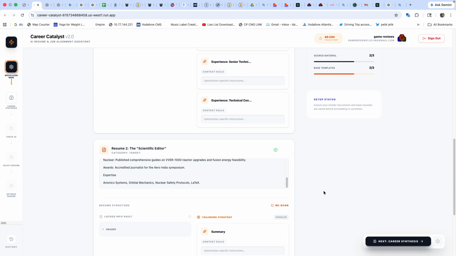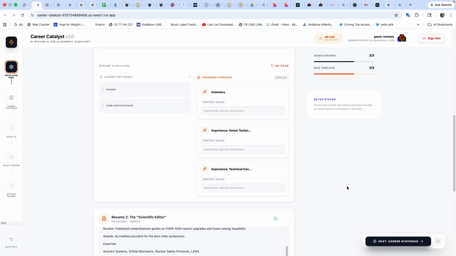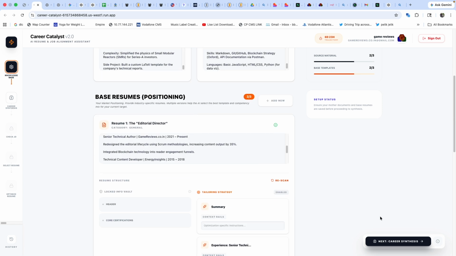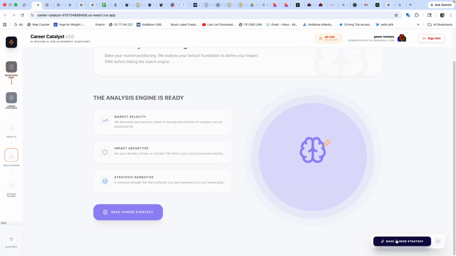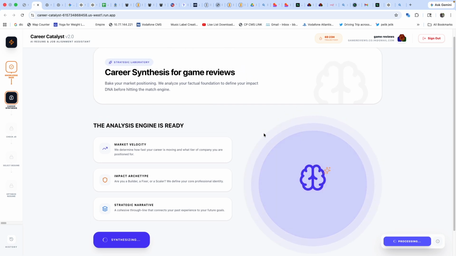After this, the next point is career synthesis. What the AI will do is create a summary based on all these documents, mother documents and the base resumes. It will create a summary for you so that it knows who you are and what kind of job you are targeting. For the first time, you have to do it only one time, bake current strategy, and based on the documents that we have uploaded in the knowledge base, it is synthesizing everything. It will create a summary for you.